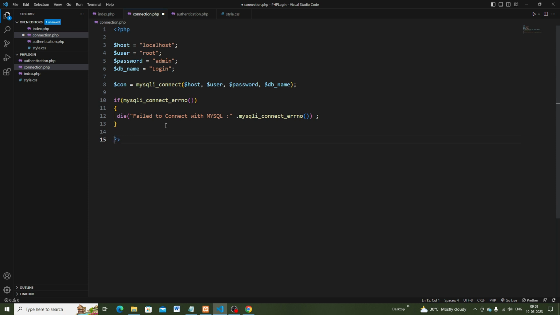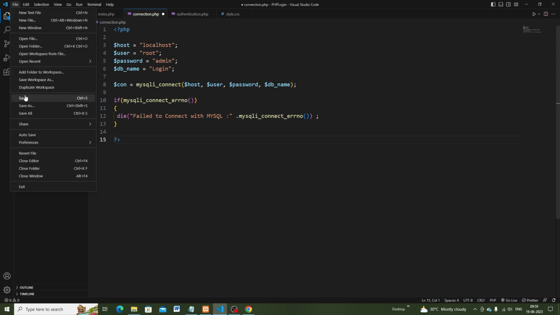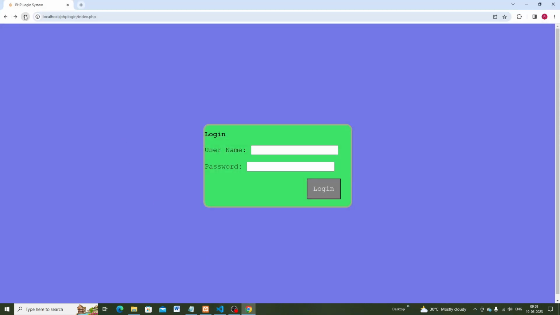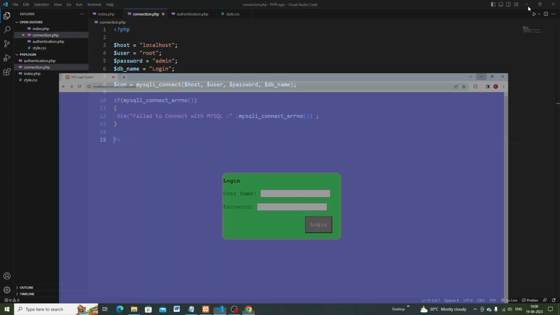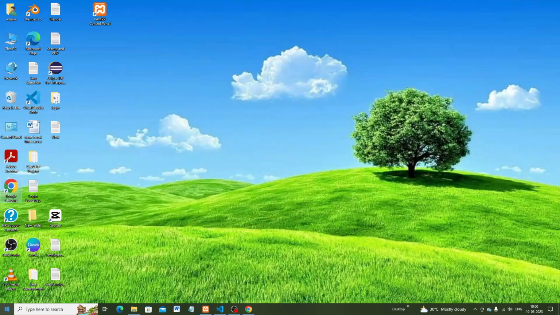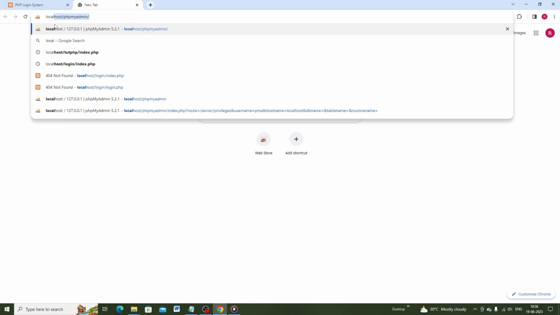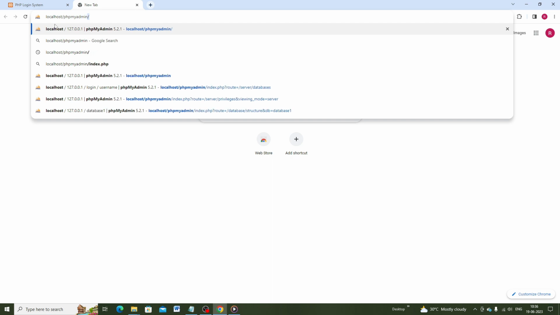Now I am going to create a database in phpMyAdmin. File, save. Now I am going to see the project if I get any error or not. Refresh. Now I am not getting any error, so it is working. Now you go to phpMyAdmin. Write localhost/phpMyAdmin. Enter.